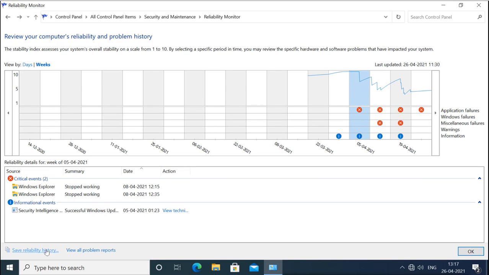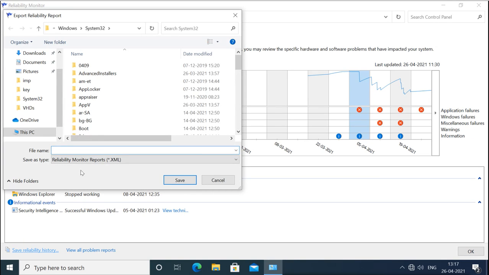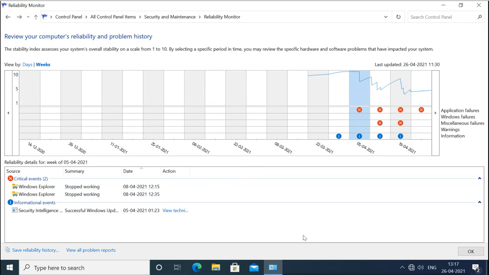Then you can go for the reliability history save, where it will save your report as an XML file, so that in the future you can see it in detail. So this is our reliability history. This is the reliability history monitor, where you can see the history of your errors, events and messages. You can see information messages and error and warning messages, and you can see them in date and time form. You can see by weeks, you can see by days.